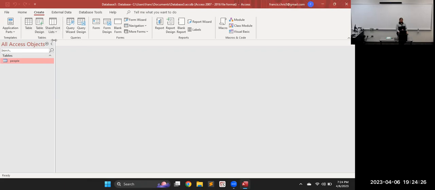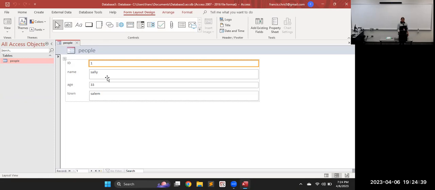Now that we have some data in there, we go to Create. We can create tables. We got one of those. Queries are where we ask questions. Forms are just to make it look nicer. So I could build a form off this. I'll just click Form, and it created one off there.